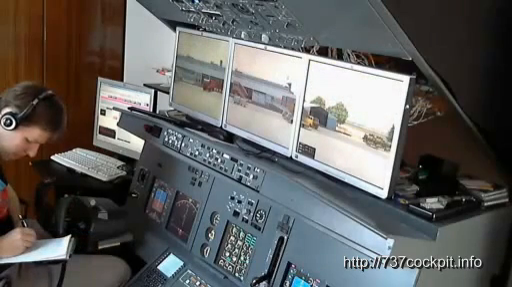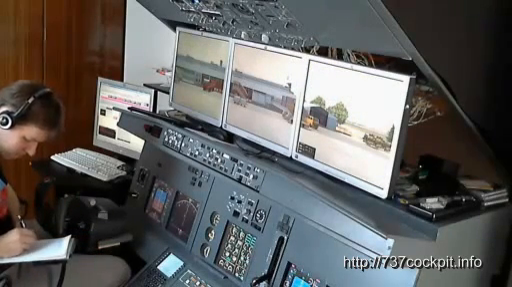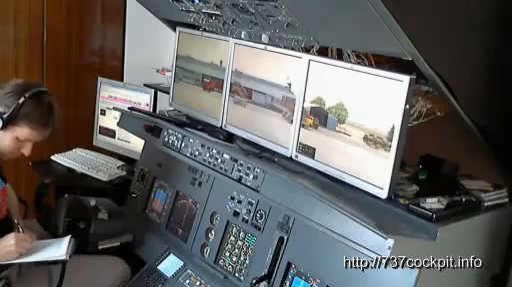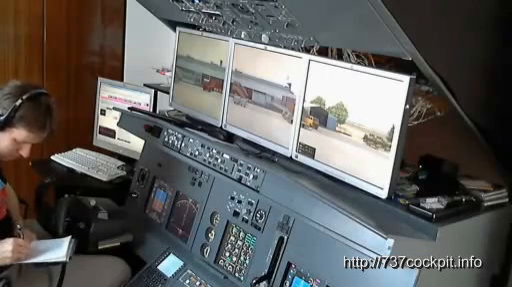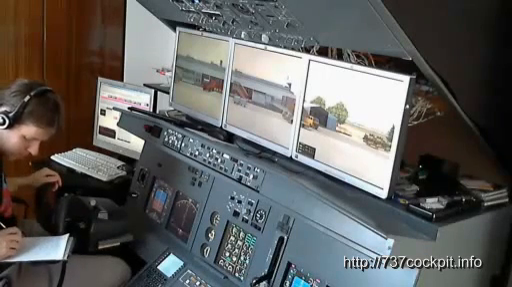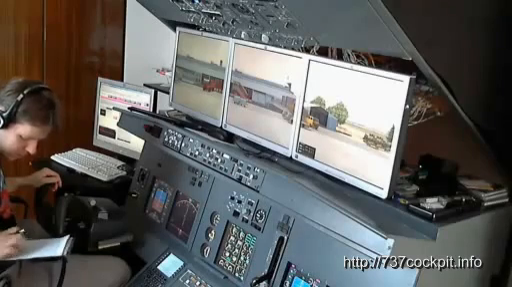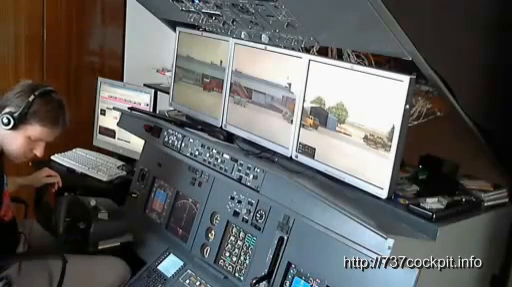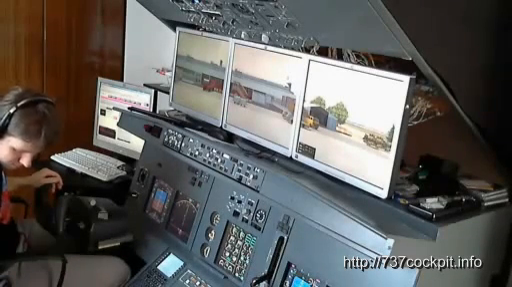Taxi runway 34, via exit 3, Lima 3. Taxi runway 34, exit 3, Lima, and squawk 4003, Austrian 918.